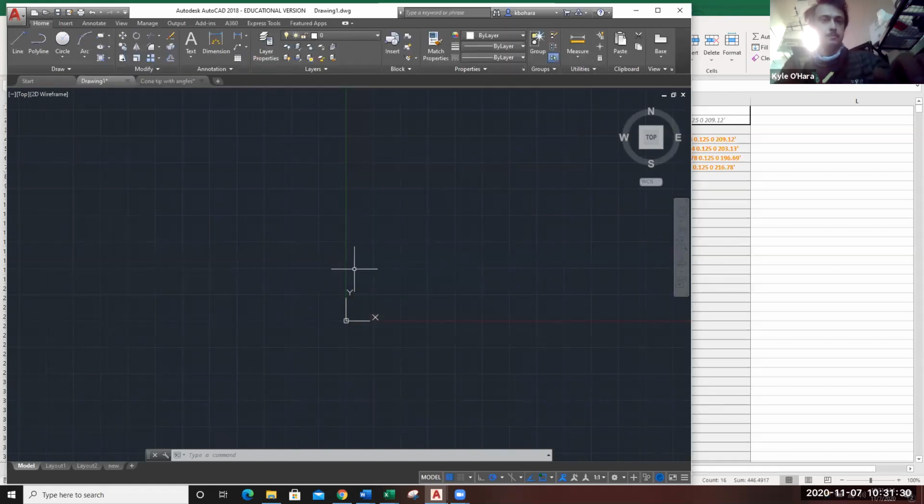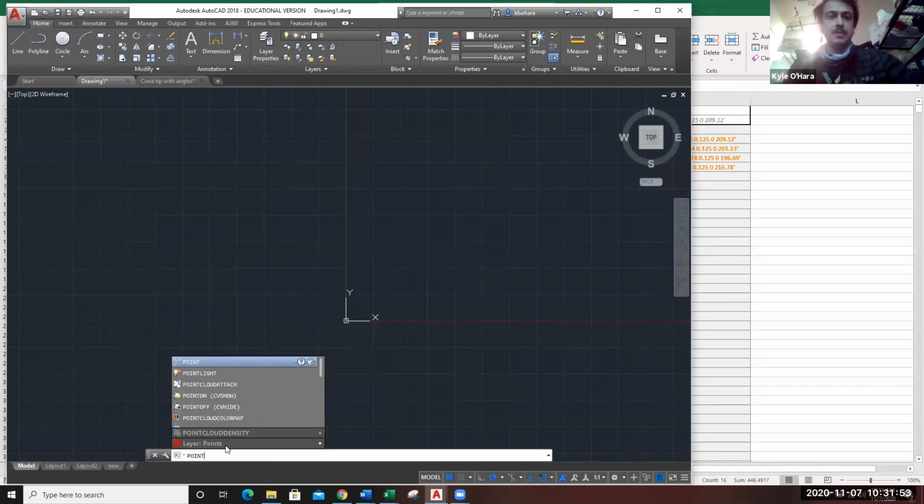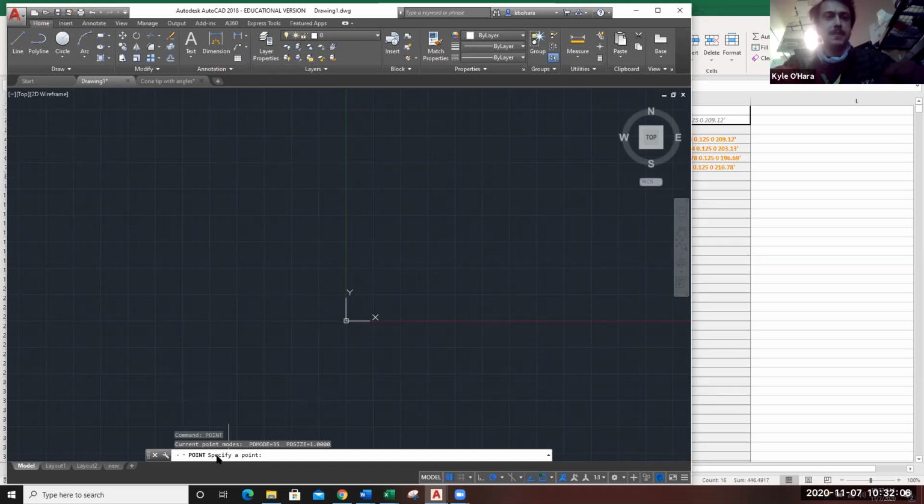So the next thing we want to do in AutoCAD, since this is a survey, and we're going to be putting in our points as a horizontal distance and a horizontal angle, the command to do that in AutoCAD is point. So you can go down to this command bar at the bottom and just type point, and it automatically flashes a few different options. We just want the regular point. Press enter. Now it's going to ask me to specify a point.